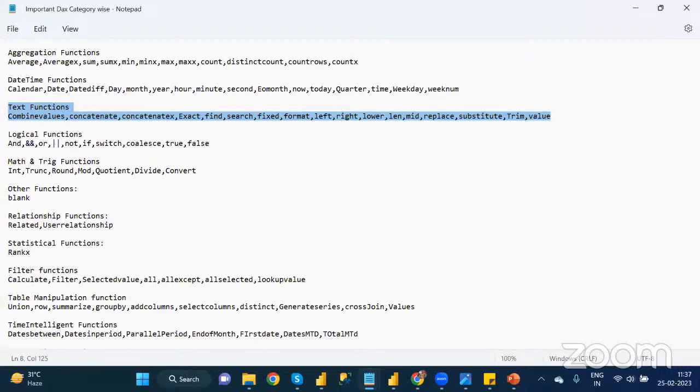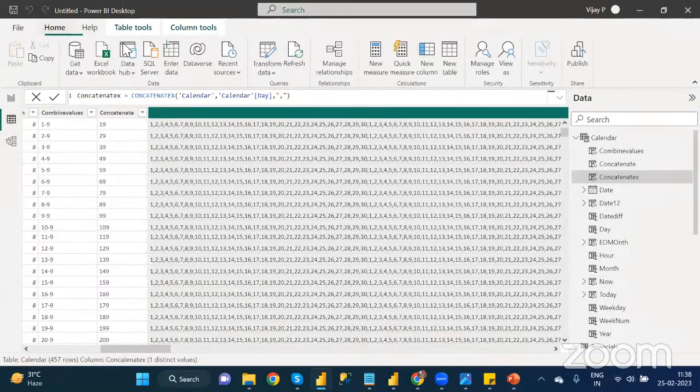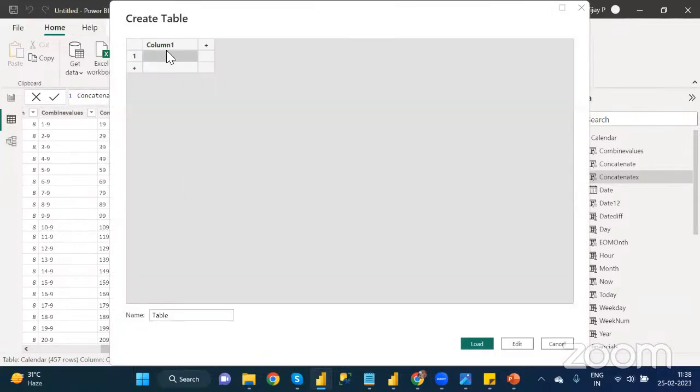Okay. Next one is the EXACT function. What will the EXACT function do? If any two column values are matching, it returns true, otherwise it returns false. Let's see practically. First we need to create sample data for this one, then you will understand all these things.